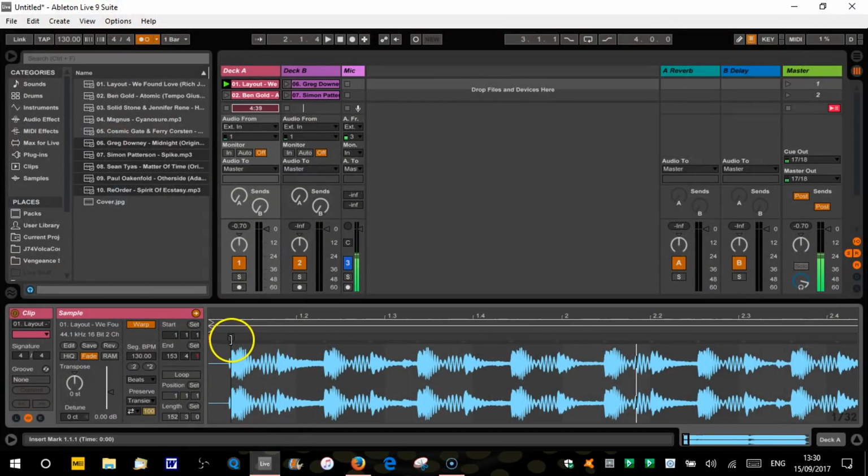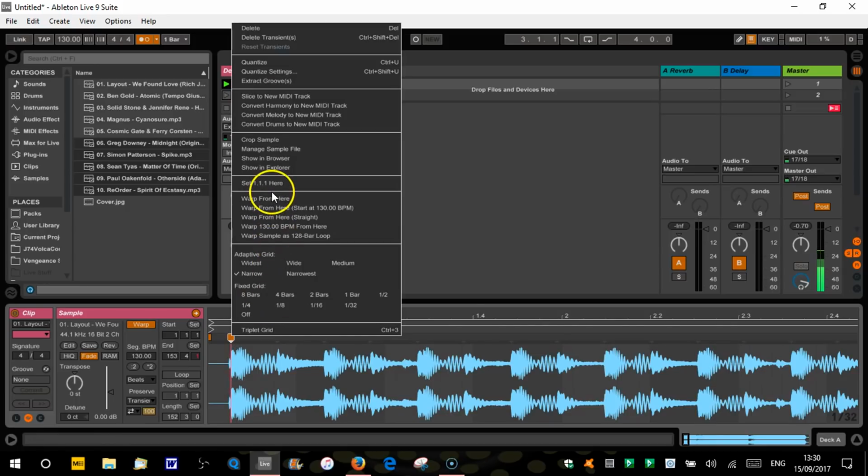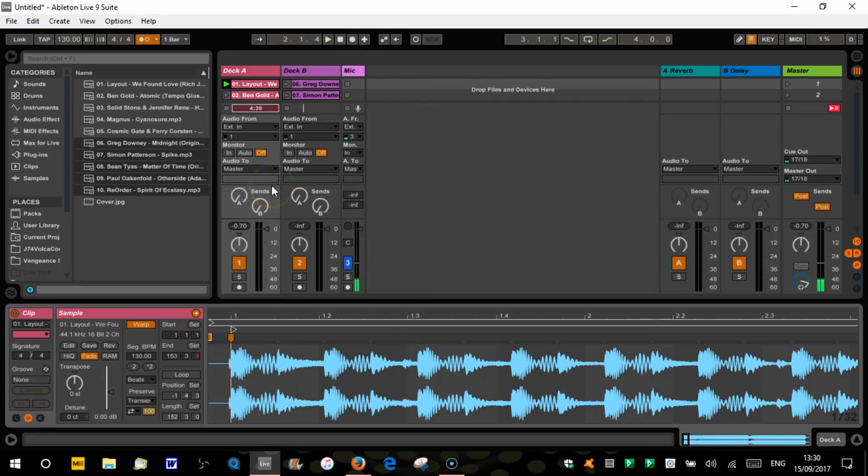So we're going to start with it here. So what we're going to do is we're going to double click on that transient marker there, and you can see we get this in the skin I'm using the disco skin. It's an orange block. If you're in the default setting, it's a yellow block, if I remember rightly. And what we're going to do is we need to tell Ableton Live that that is the first beat of the song. So we're going to right click on there, and we're going to set 1.1.1 here.